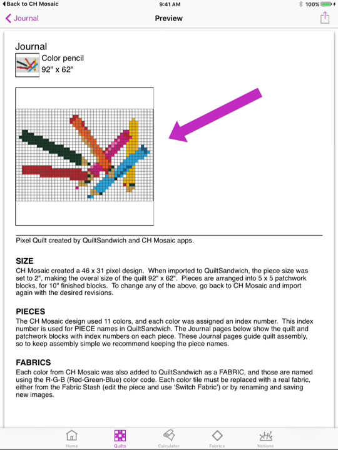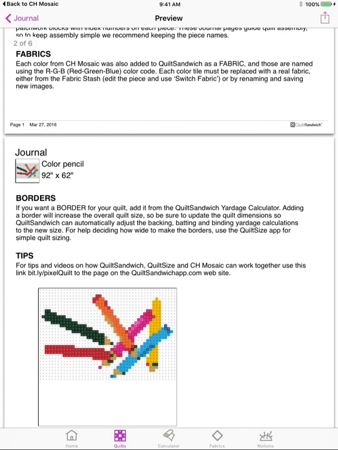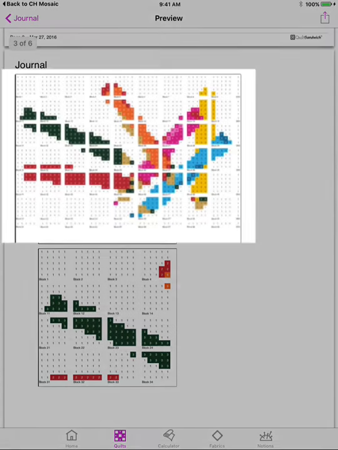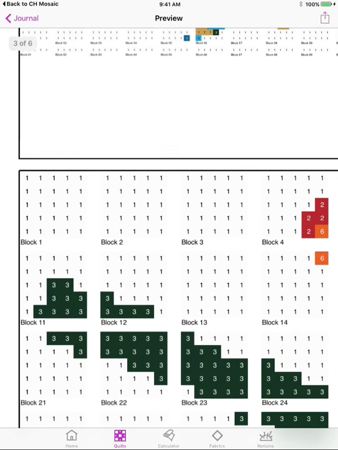Here's a picture of the quilt. Here's some information about the size. It was created by using a 46 by 31 pixel design. The squares are 2 inches, so the overall size is 92 by 62, and there's no border on this quilt. We used 11 different colors, and each color was assigned the index number. And the reason that's important is because when you go down here to the block construction diagram, you can see where each one of the index numbers is now shown as a piece number.